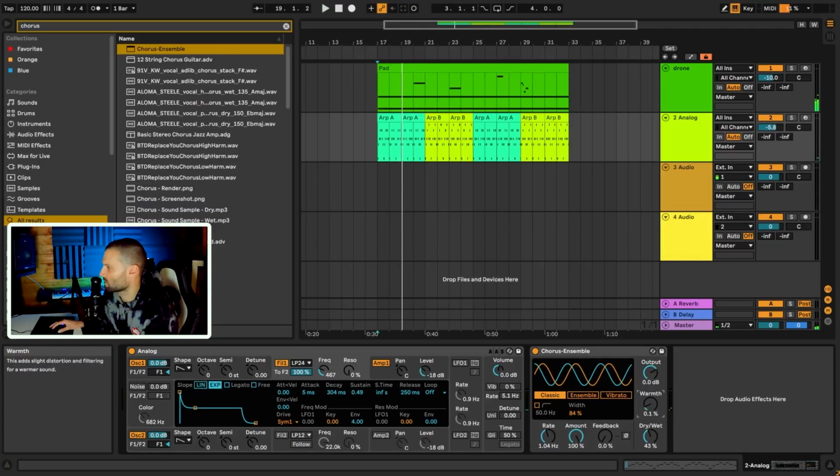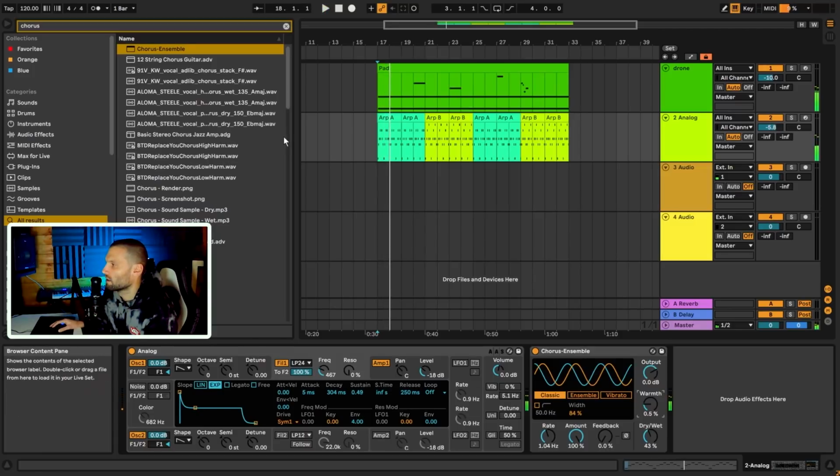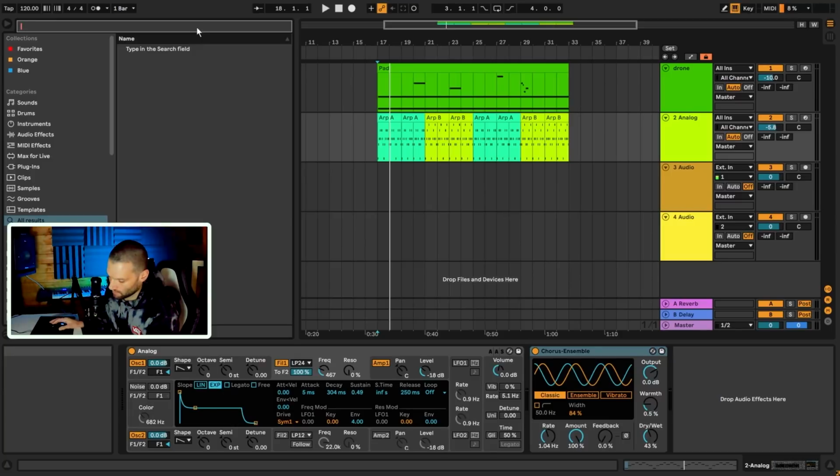Let's just try this warmth. Yeah, let's bring that down there. Yeah, I like that. And then next up, we're going to try and add a little bit of distortion.